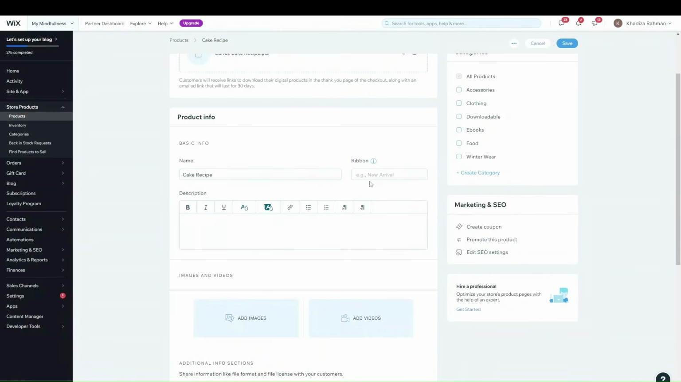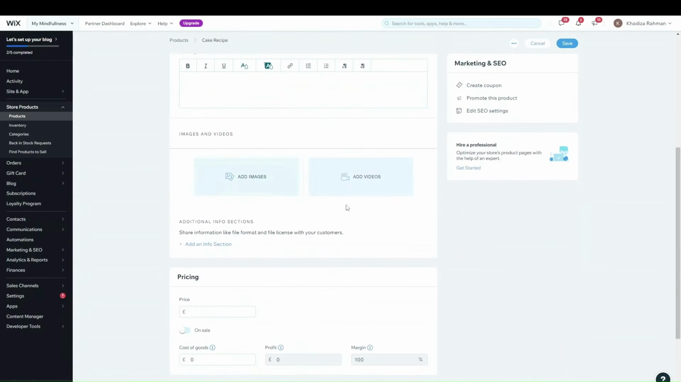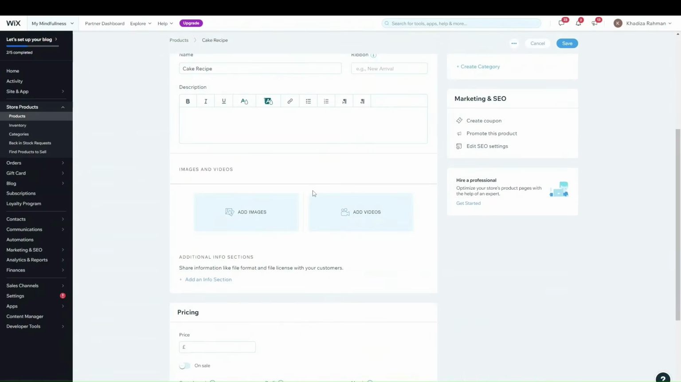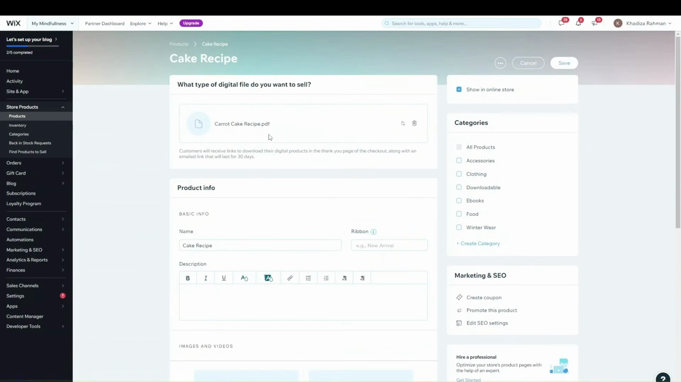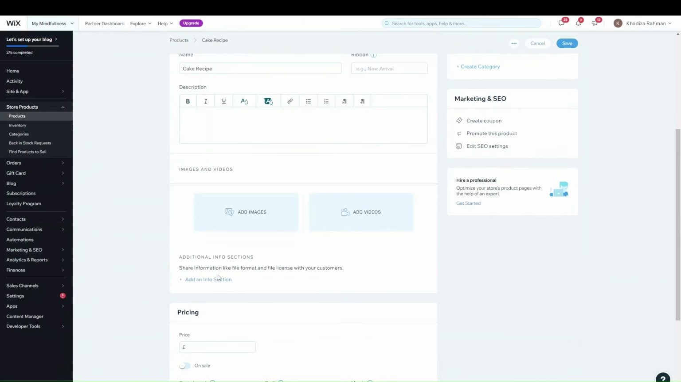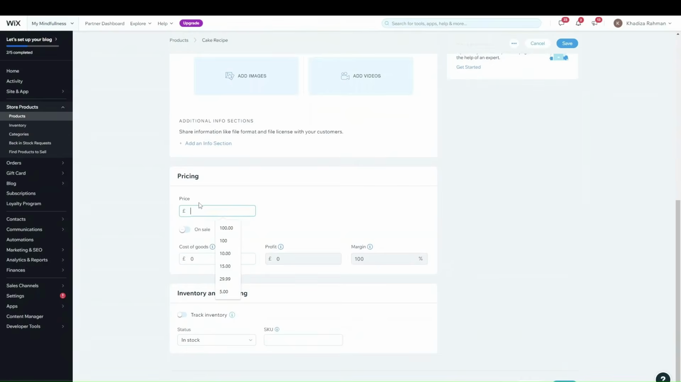Things like the name, you can add a ribbon as well, you can add a description, you can add images and videos as well to each of them. So for example, in this case it's a recipe, so maybe you'll add images of the final result, things like that. And you can add additional info sections as well. And then you would add the pricing as normal.